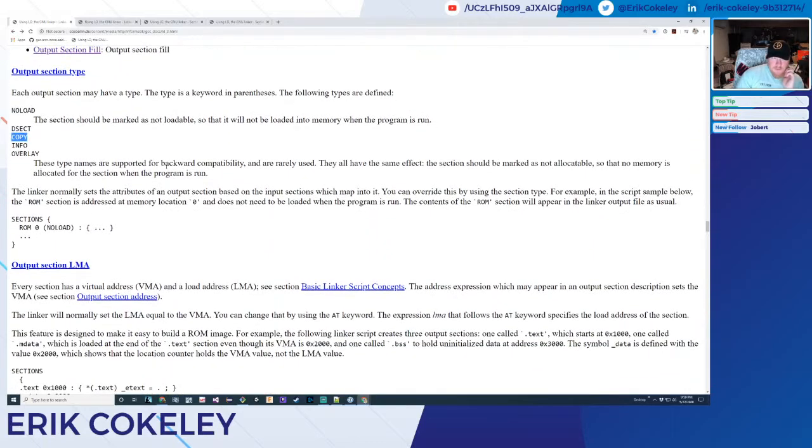These type names are supported for backwards compatibility and are rarely used. Okay, so I can ignore all these. They all have the same effect. Oh, okay, so you need to use one of them. The section should be marked as not allocatable so that no memory is allocated for the section when the program is run. Oh, so this is the name you should use. So it's not allocatable. Wait. That's not the same as this. So you have no load. So which one's the right one to use?